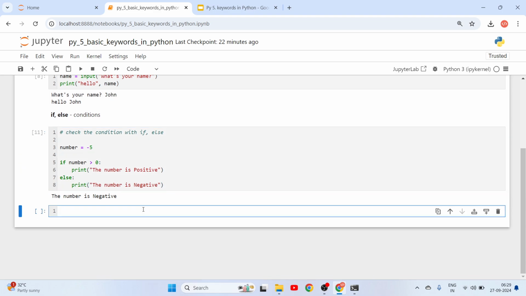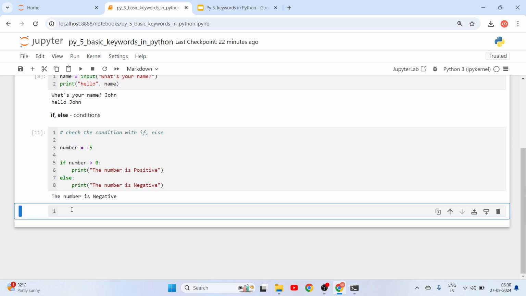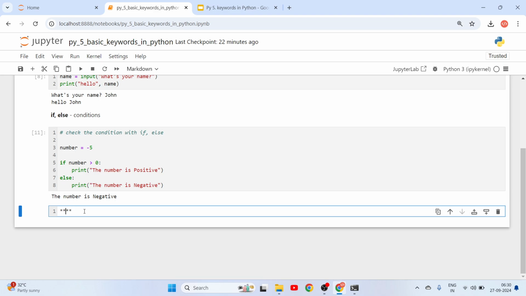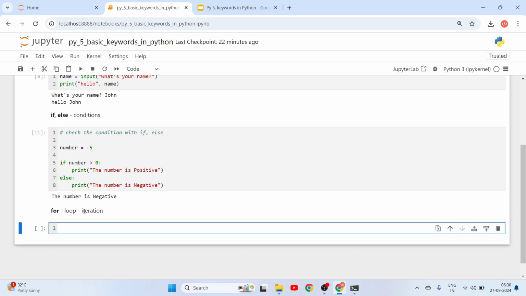So the next thing that we are going to discuss is a for loop. So here I'll say for loop, and the purpose of this, let me put this as for loop, which is basically for iteration. Iteration is nothing but doing some task again and again, right? Or loop also basically means the same thing.